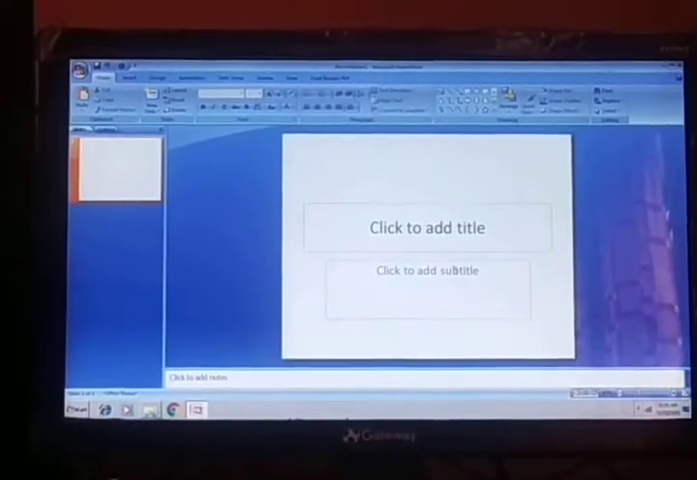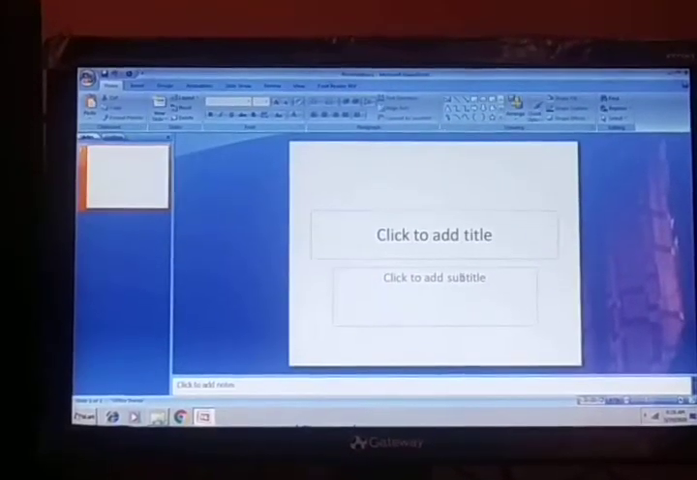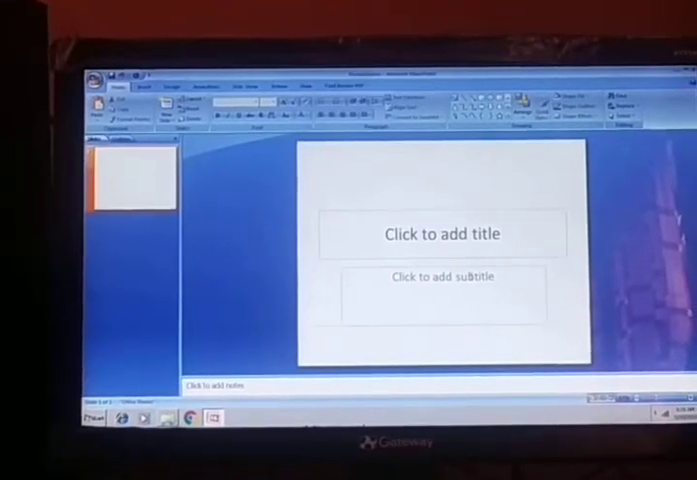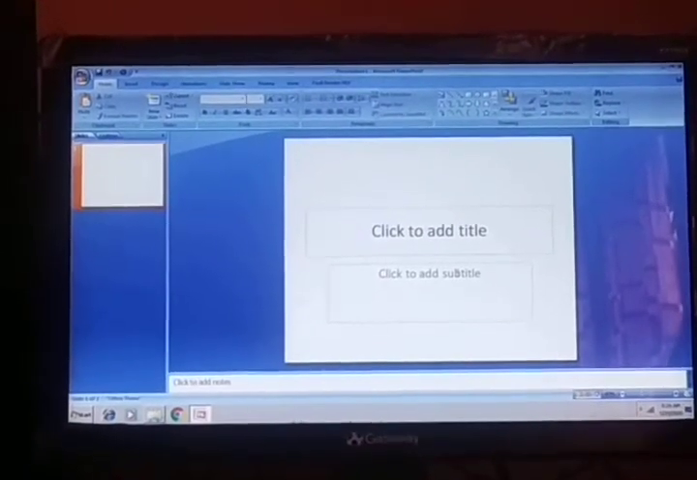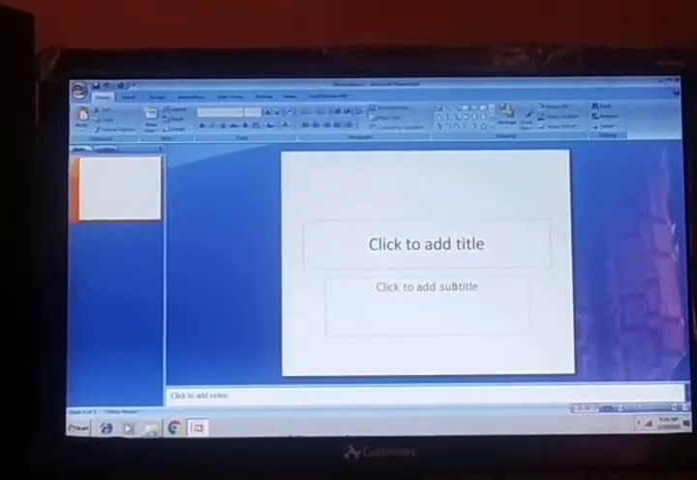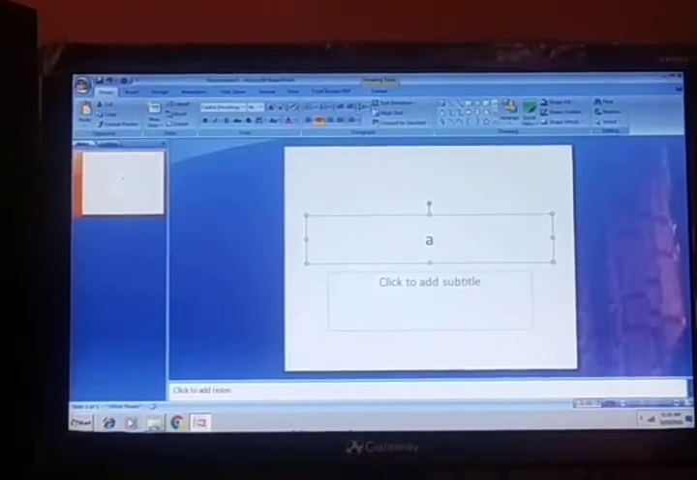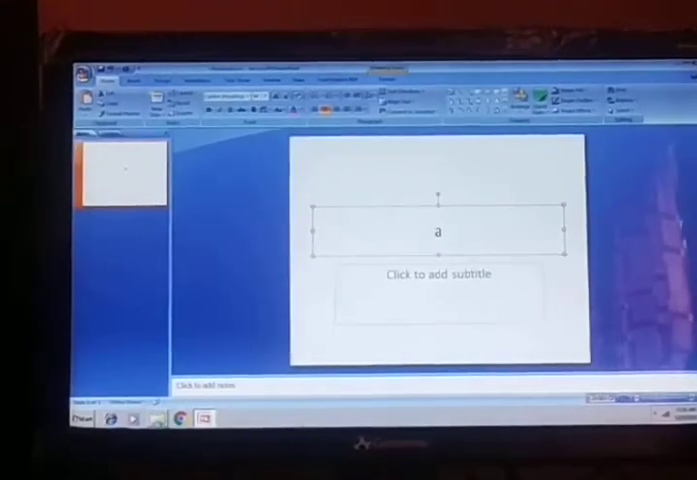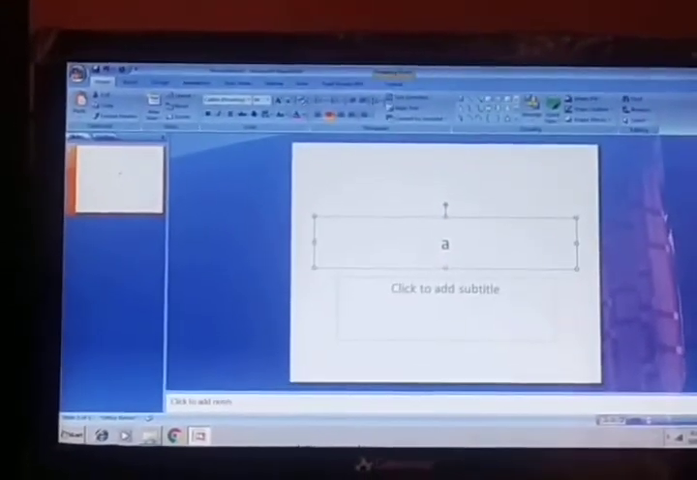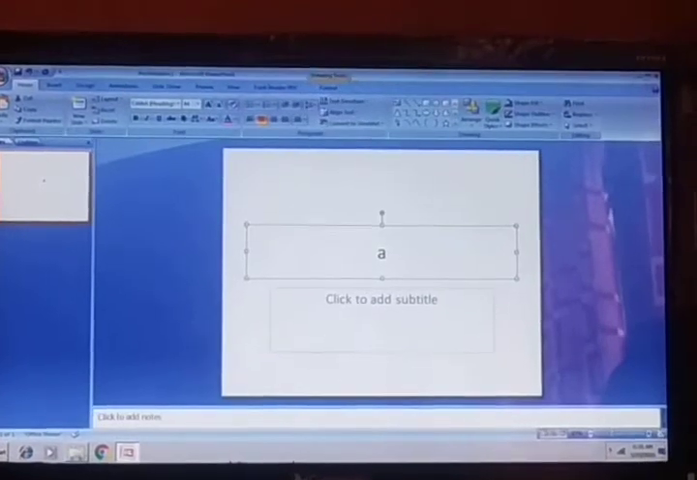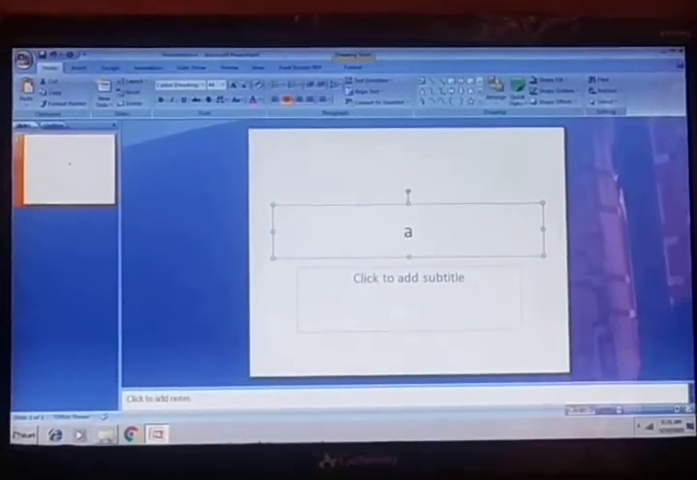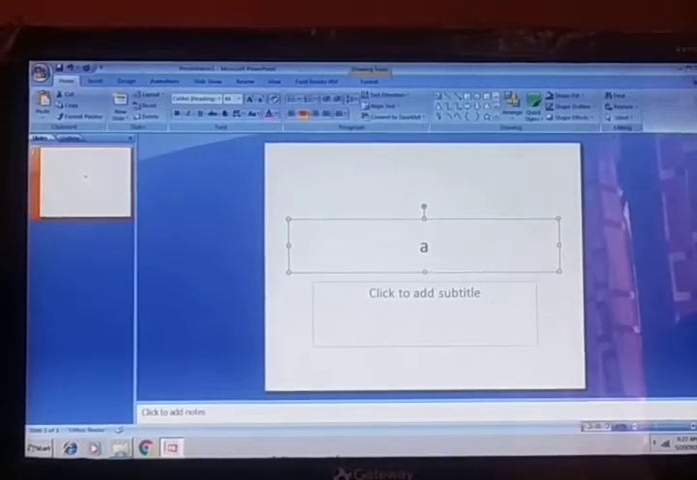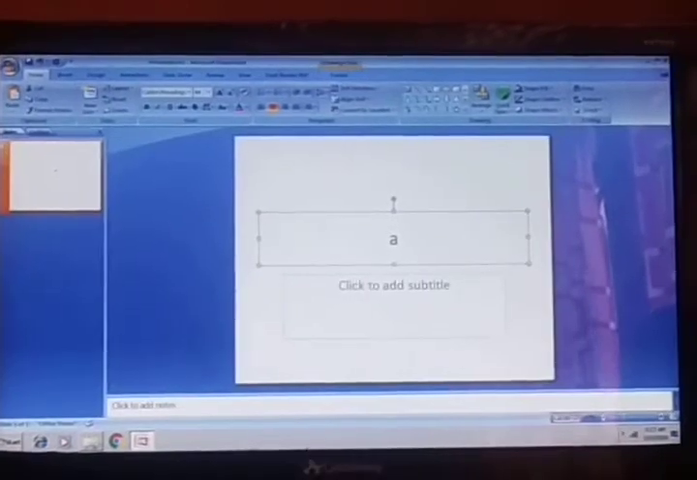Okay, now in your book there are 9 chapters. The first chapter is Microsoft PowerPoint, animation and transition. Before starting, I want to explain what PowerPoint is. PowerPoint is an application software of MS Office which is used to create effective, interactive, professional presentations.